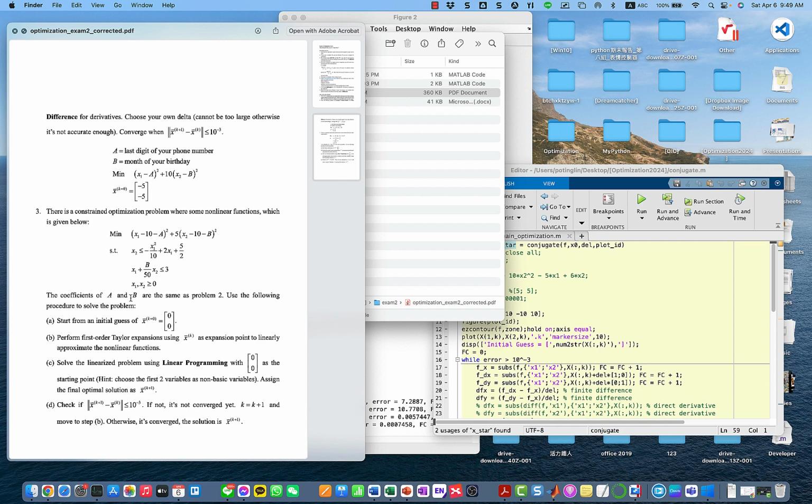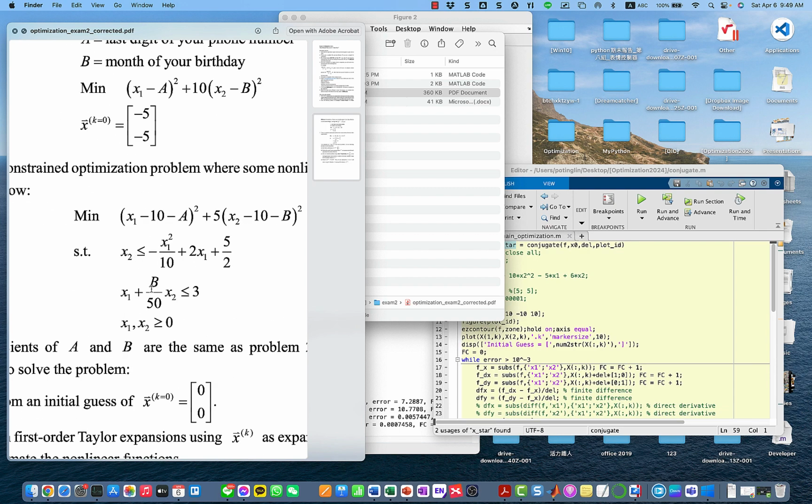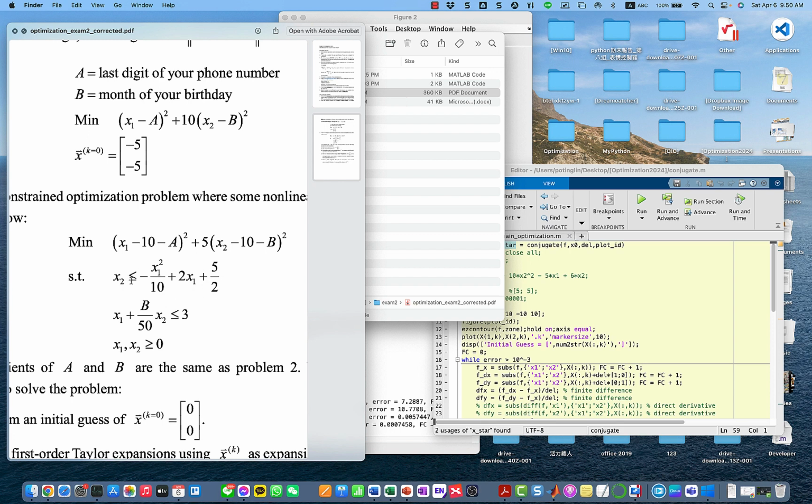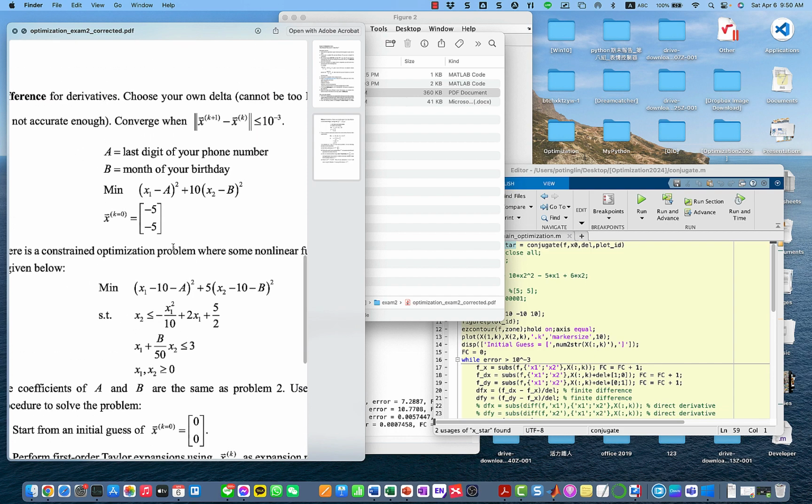So this is the problem where we have actually two constraints. These two are just variable bounds. So for linear programming, you just need to care about these two, and just making sure the x1 and x2 are positive all the time. So only two constraints, but the first constraint is nonlinear, second one is linear. The objective function is nonlinear. We're using the same a and b.